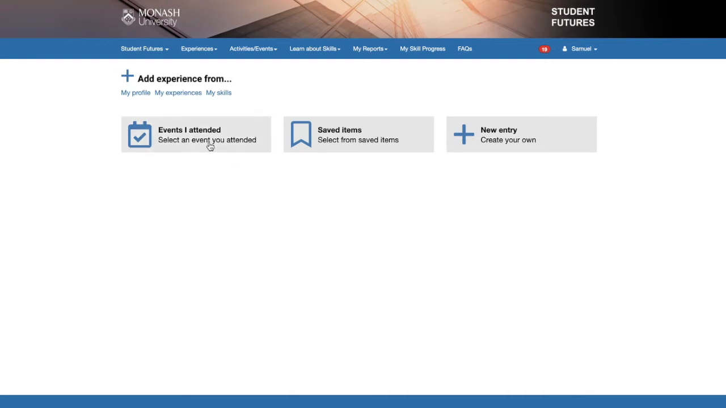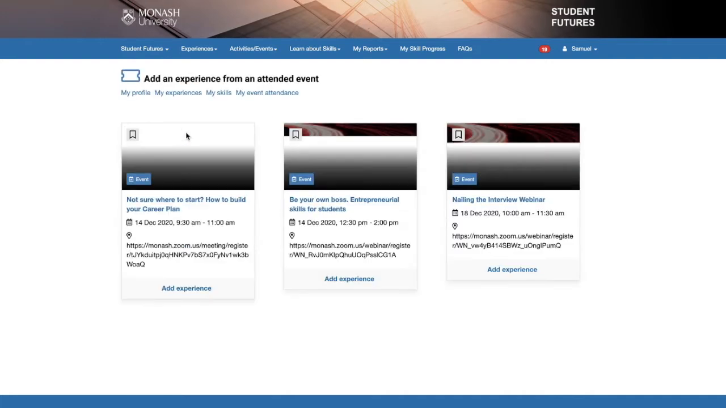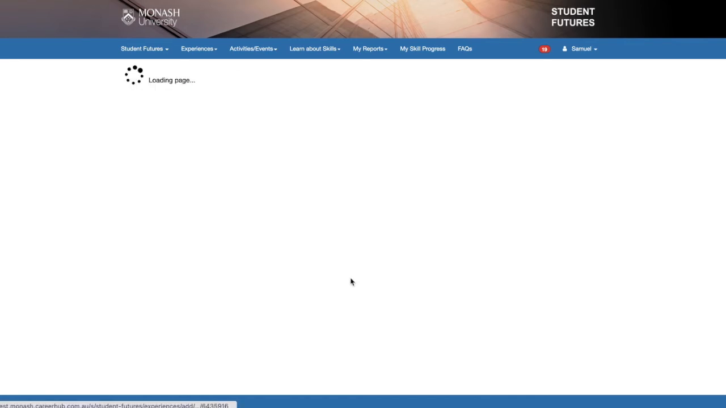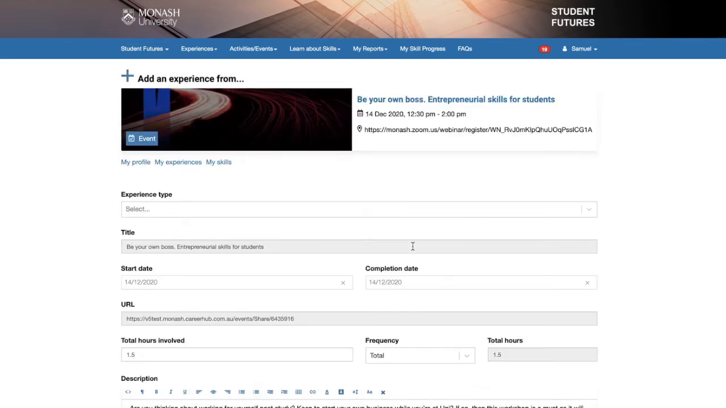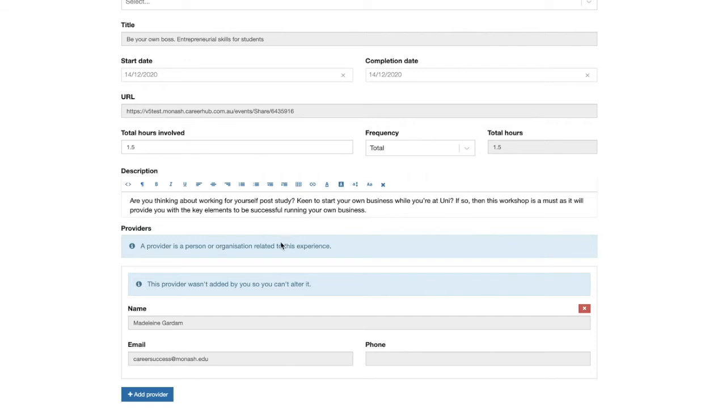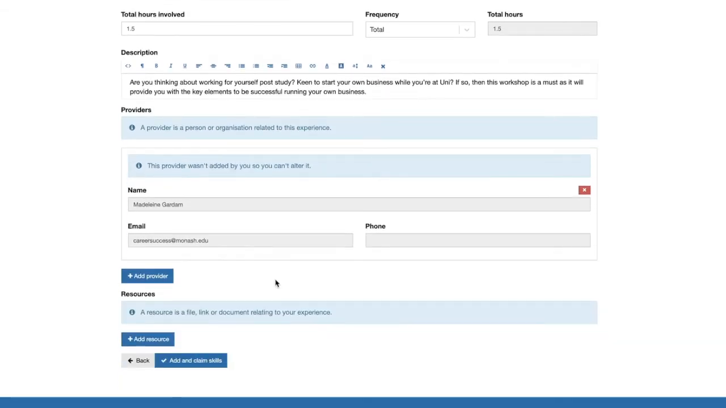So let's have a quick look at the first one, event I attended. The system tracks all the different engagements that you have, so if you've attended a particular event, it knows that and will have that here. Rather than having to type all the information out, you can just click on add an experience, and it's going to have everything pre-filled. We can see the title, the date this happened, the hours involved, a description, and also the contact information of the person that was running that specific event. All ready to go.